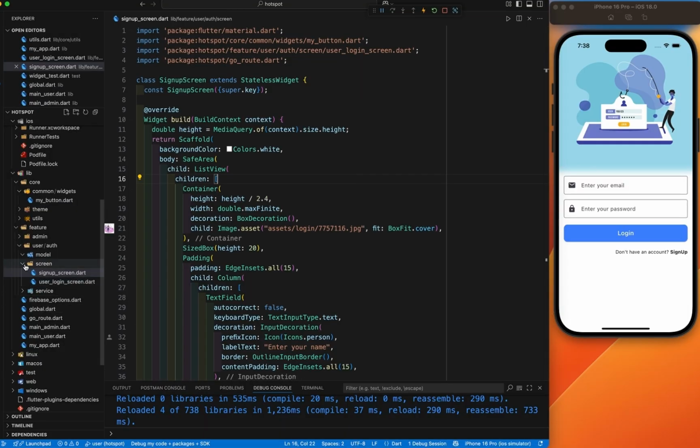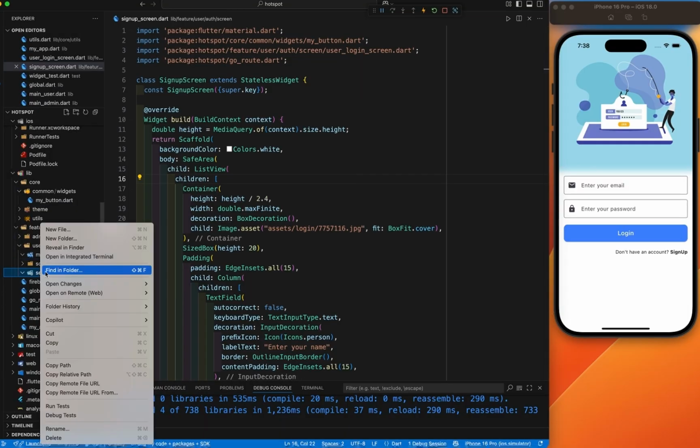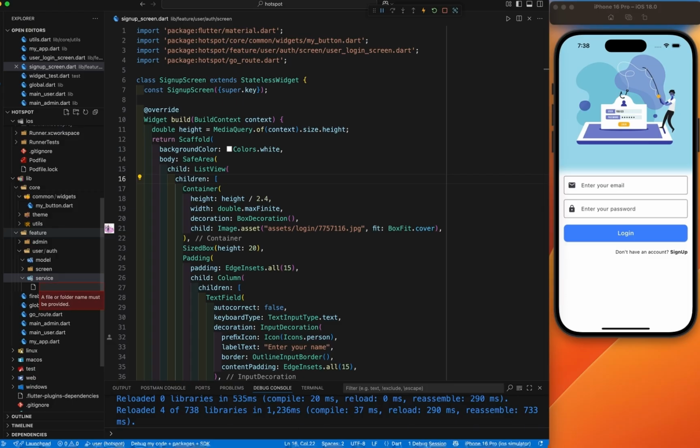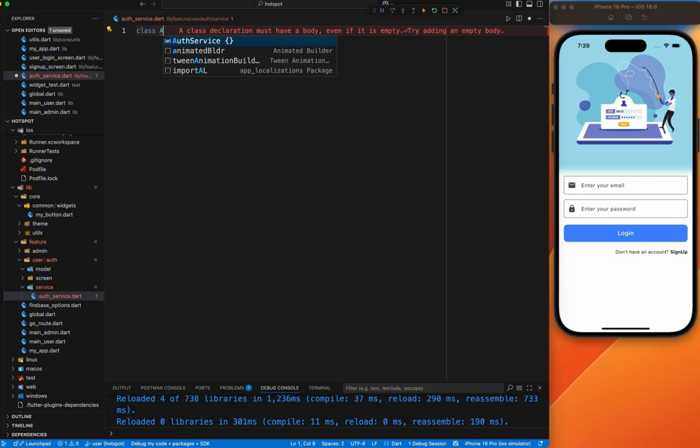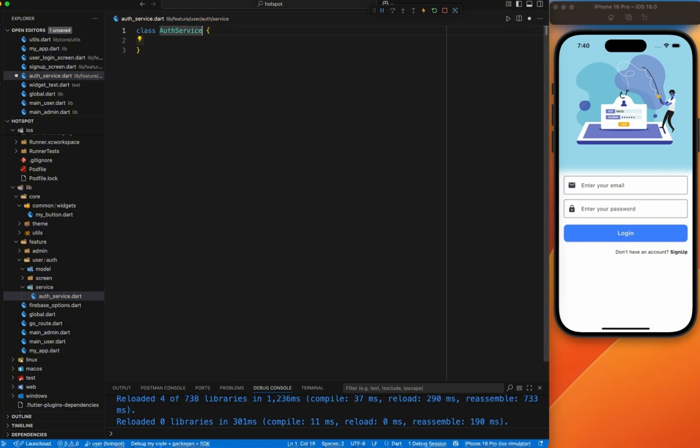First, inside the service folder, we require the sign up, login service. I'll give the name auth service dot dart. Create the auth class which handles Firebase authentication and Firestore operations for sign up, login, and logout functionality. Firebase authentication handles the authentication part, and we have used Firestore to store the authenticated user data. Start with class, and I'll give the name auth service, or let's change it to auth method. You can give any name.